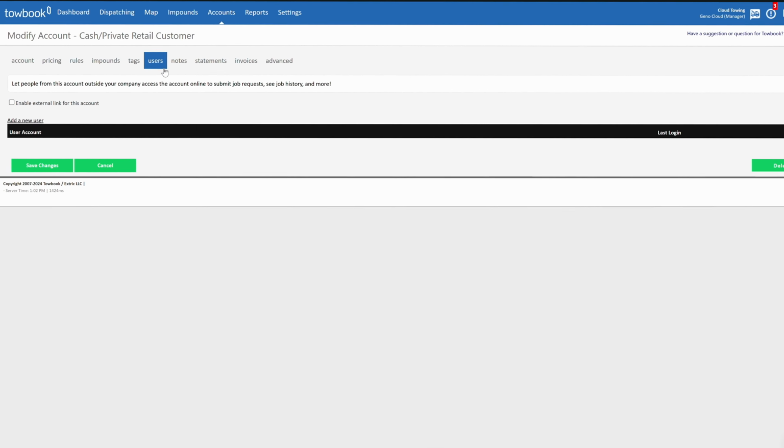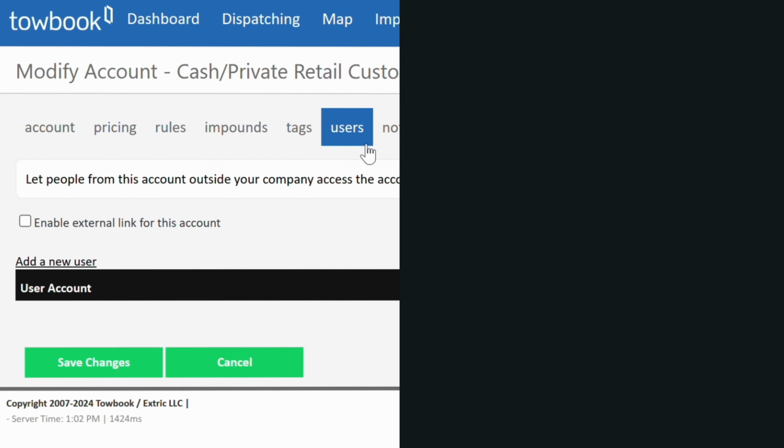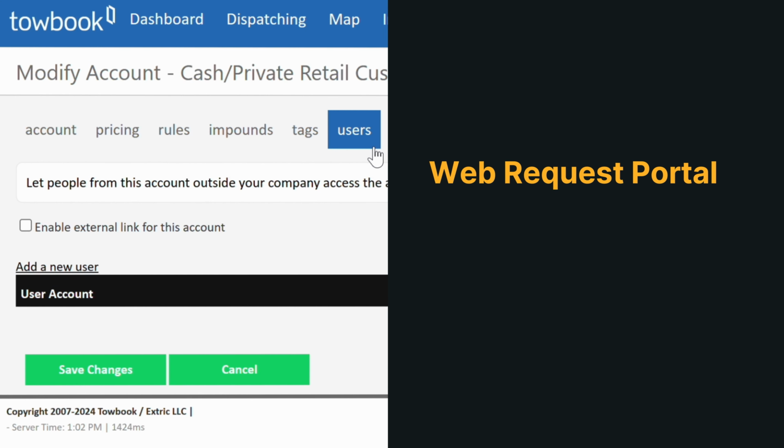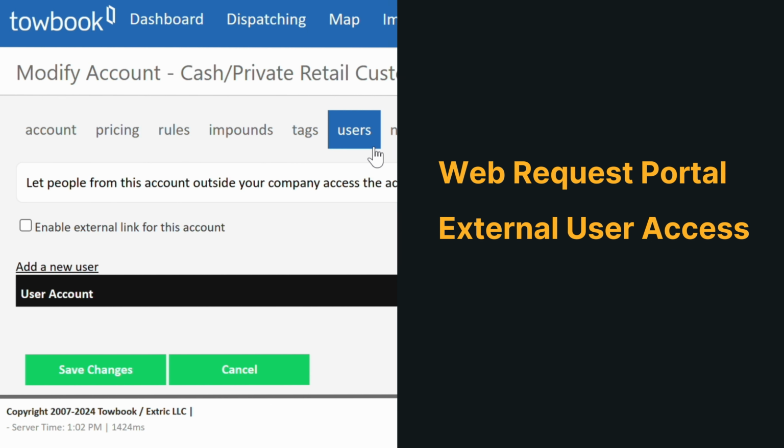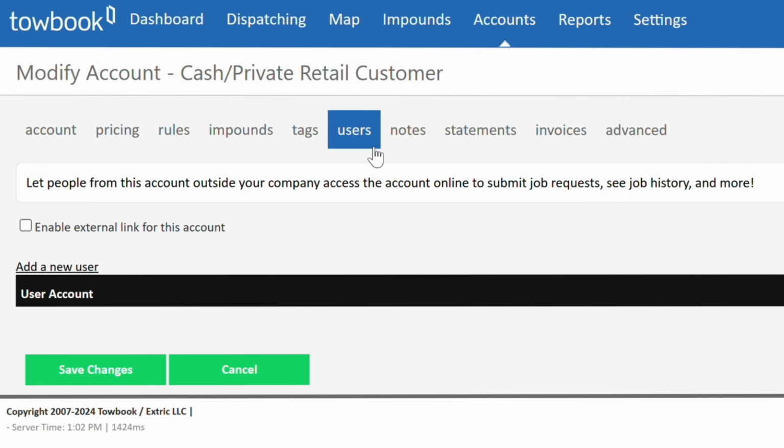The Users tab is an exciting one. Here you'll be able to set up your web request portal and control external user access. Let's show you what the web request portal does. For this example, we'll use the Cash Calls account, but you can create a portal for any of your accounts to use, such as dealerships, body shops, and more.